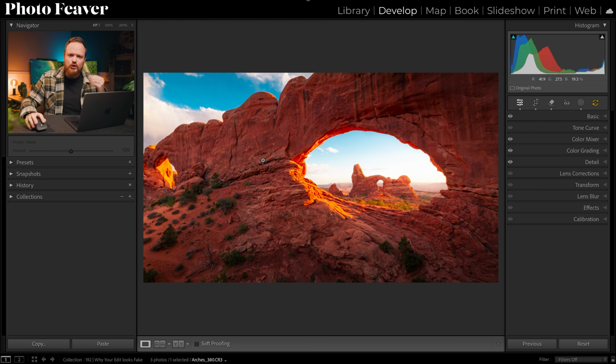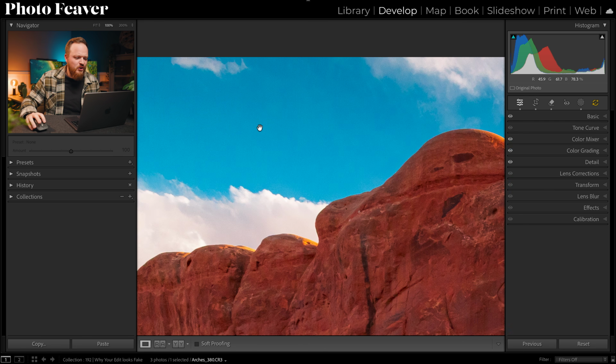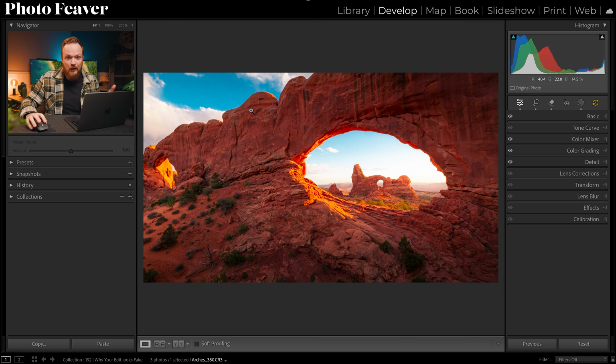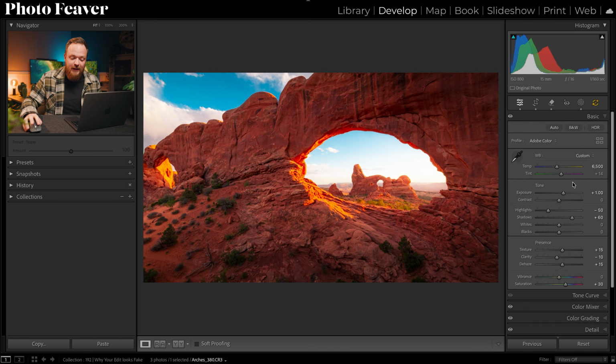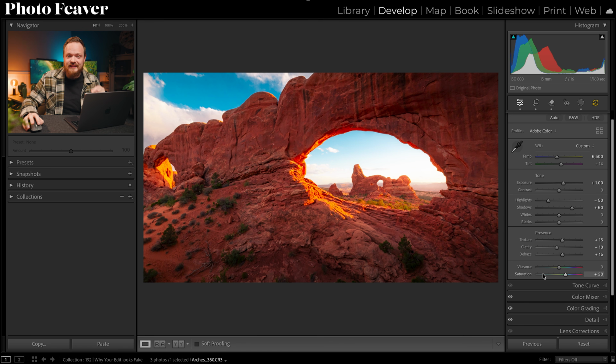The red rock is just too vibrant. And look at the sky. If we zoom in, no sky actually looks like that, which is why this photo looks fake, because you just wouldn't naturally see this in nature. Now, if we open up the basics panel, we can see the culprit, and it's the saturation slider. I've only got it at 30%, and already the photo looks totally unrealistic.